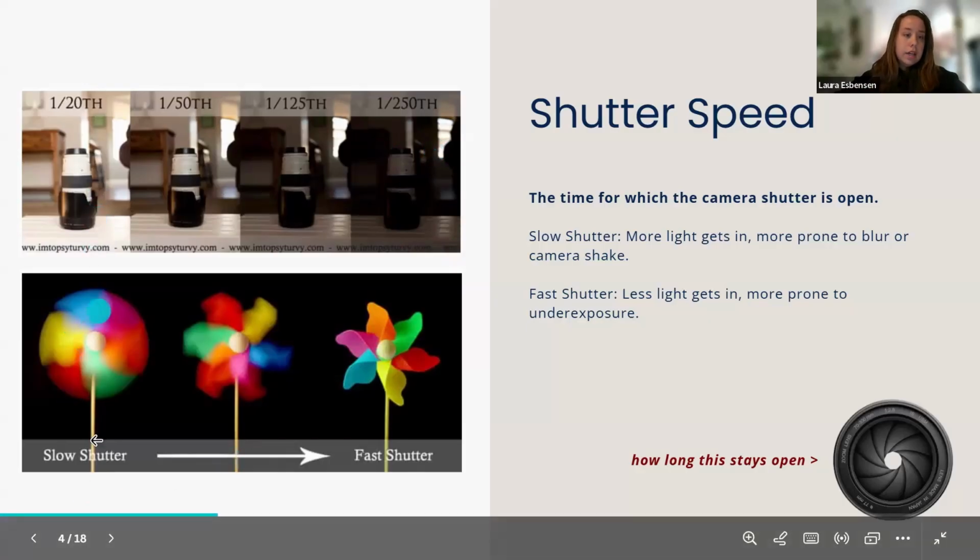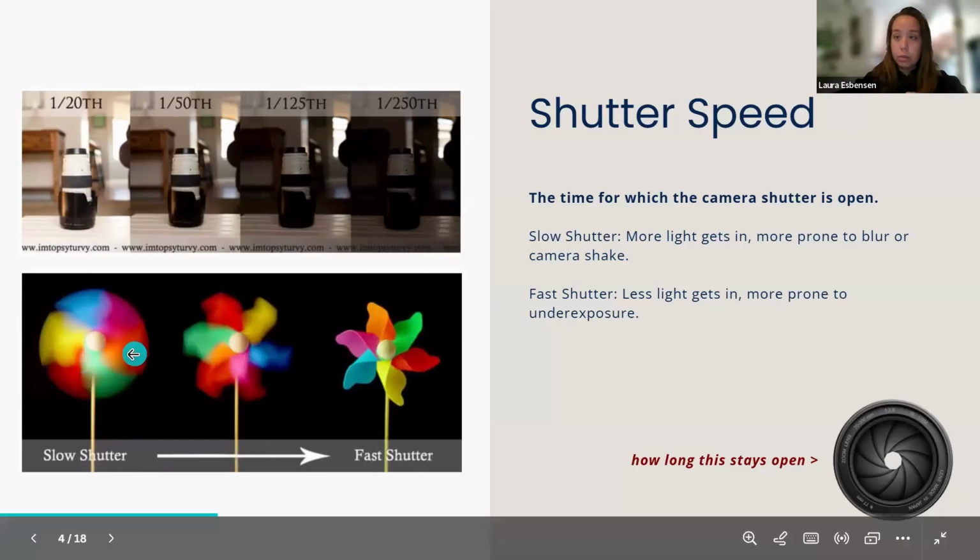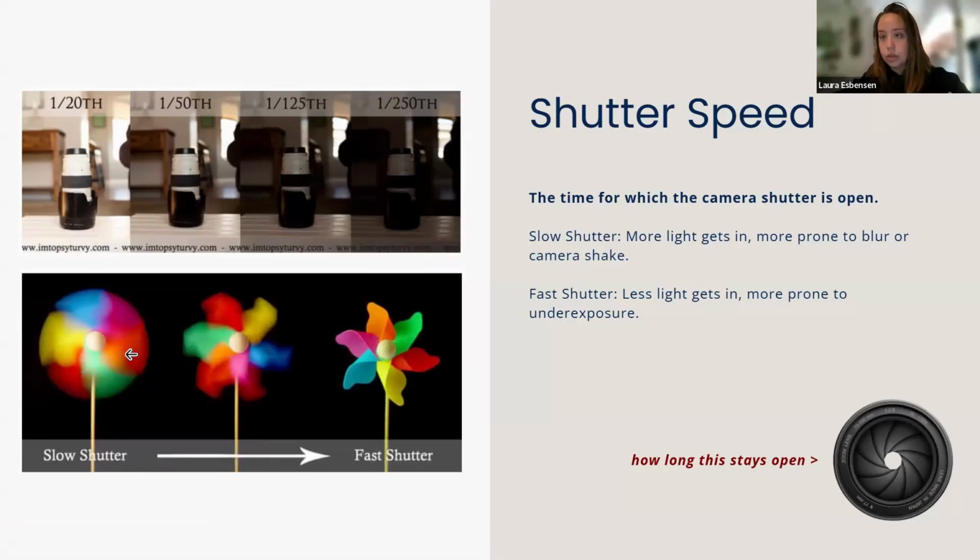And then in regards to what I was saying about what happens while the shutter is open. If you have a shutter that's open for a long time and the object is moving, you might get the blur of, for example, a pinwheel. But if it's only open for a tiny little bit, then you won't get that same blur.